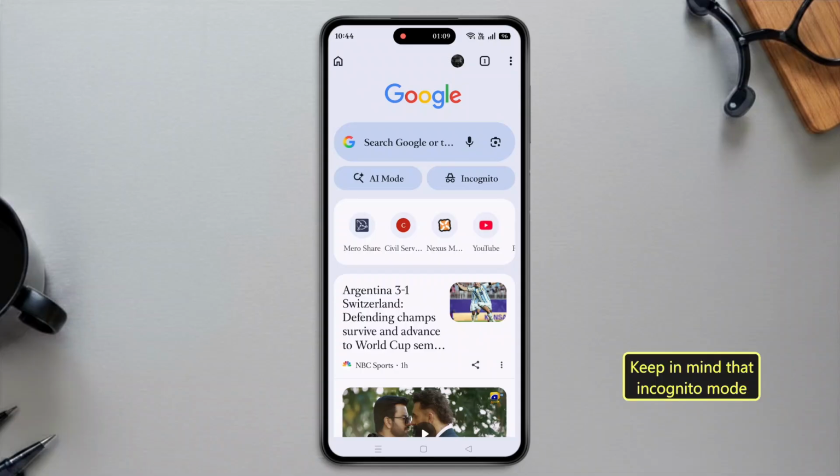Keep in mind that incognito mode isn't a setting that stays on or off permanently. It only works while incognito tabs are open, so closing them is all you need to do to exit private browsing. And that's it. That's how you can turn off incognito mode in Google Chrome on Android.